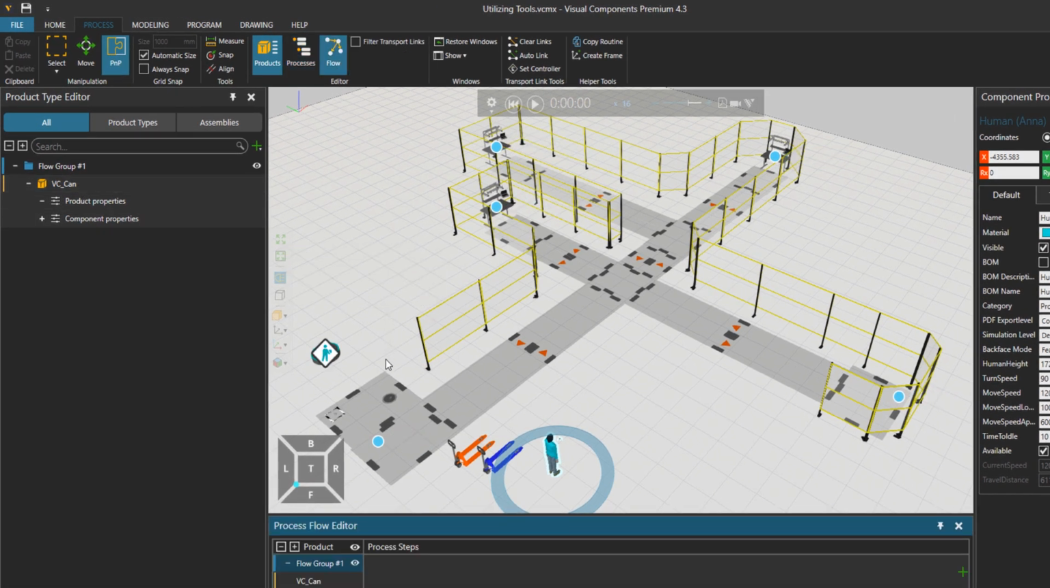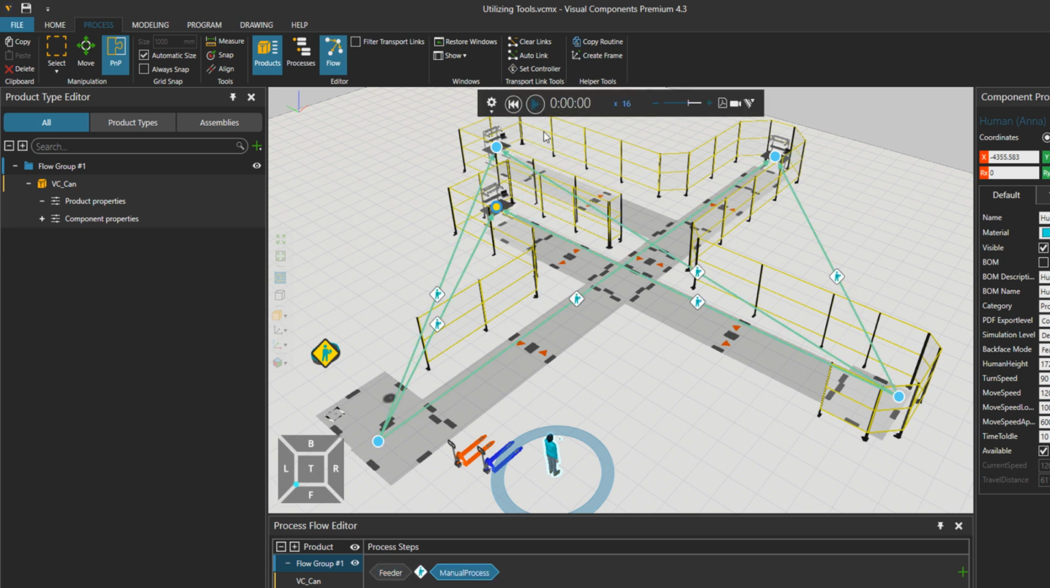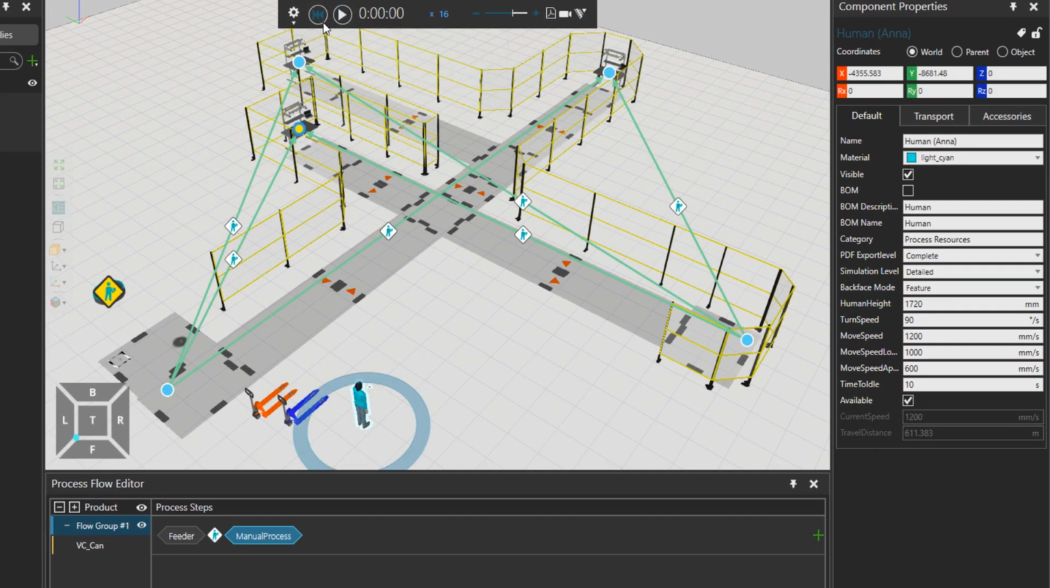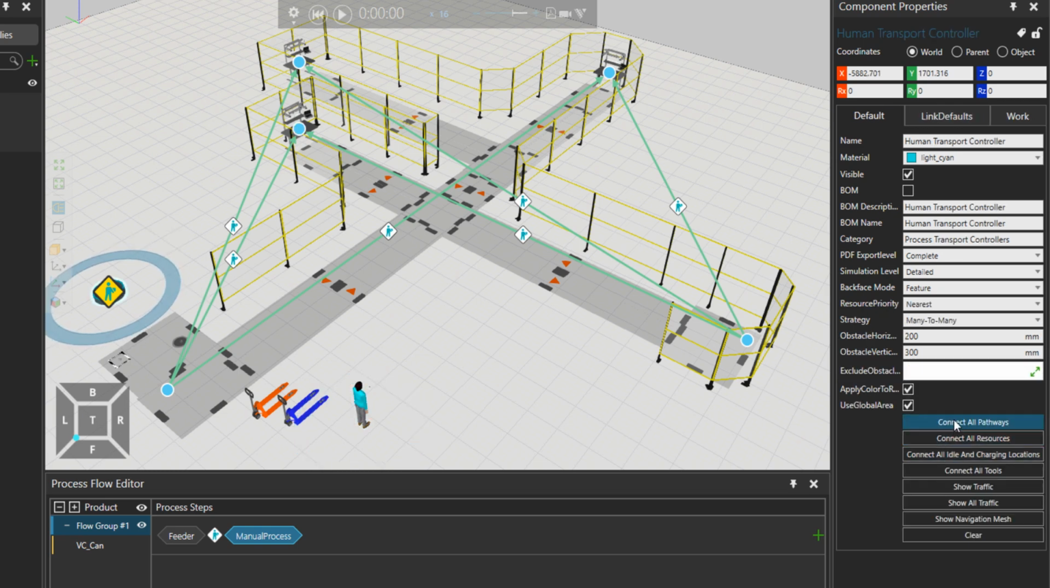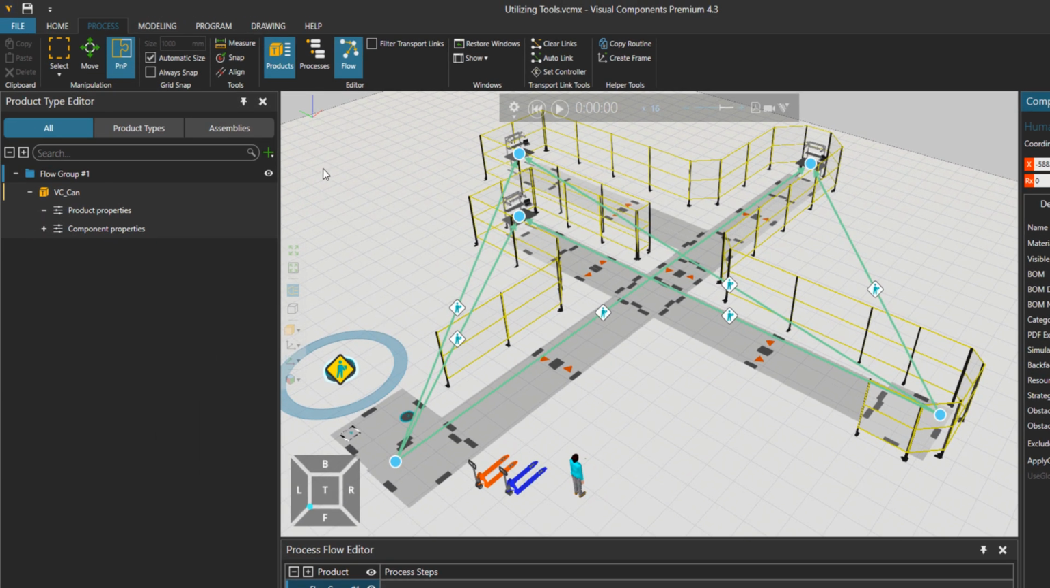What I'm going to do now is click on the feeder label, then choose the human as a transporter, and then click on manual processes and press play. So the human did not start going around. Why? Because if I click on the transport controller, I need to connect the pathways, the human as a resource, the idle locations, and the tools. So now everything is basically connected in the background to our transport controller.